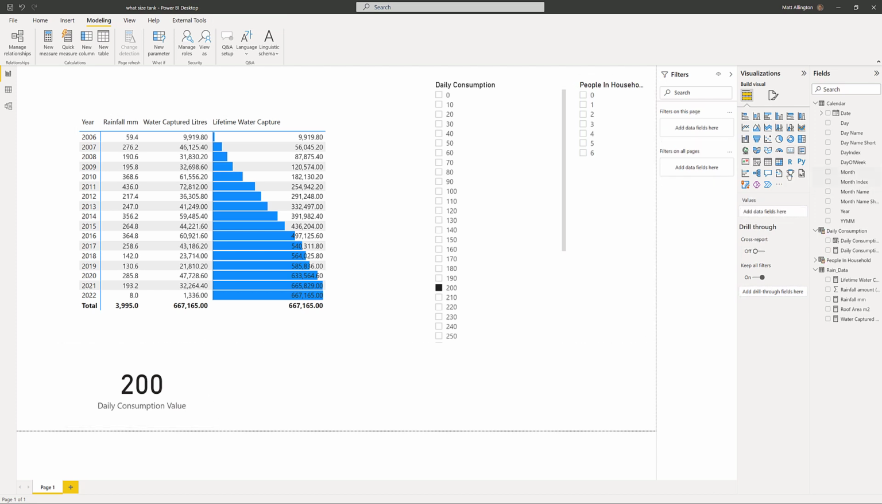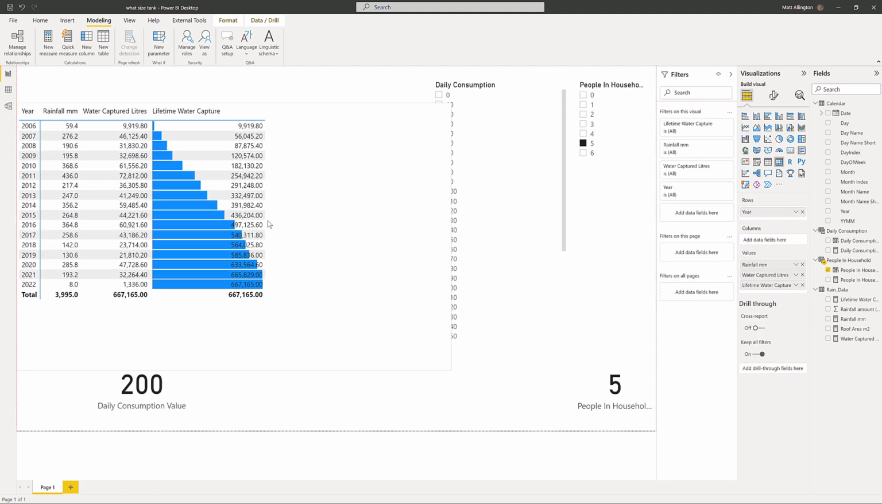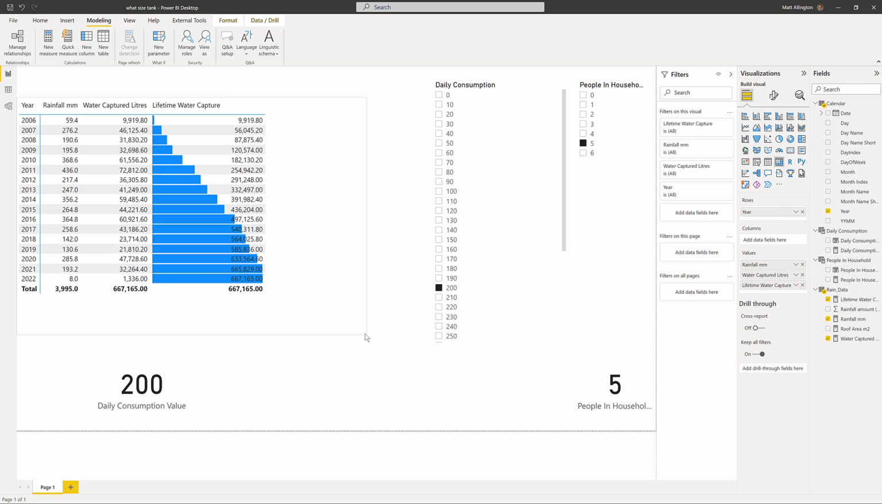So if I put another card and I bring the measure into that card, when I select a value, it tells me how many people I've selected. All right, so the logic for water consumption then is that I need to know how many days have elapsed, multiplied by the daily consumption, multiplied by the number of people in the household. So I'm going to write a lifetime water consumption measure. So that's the next thing to do.